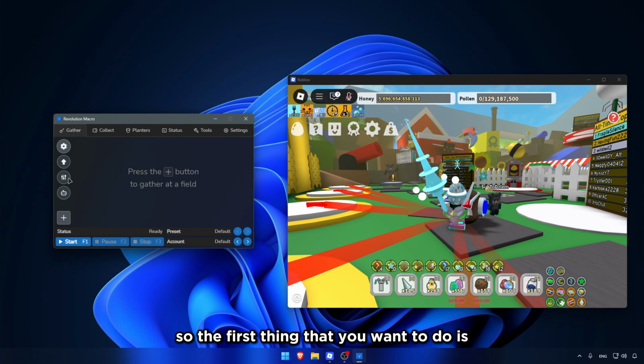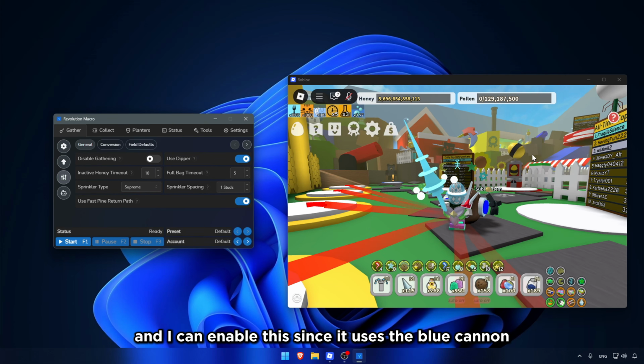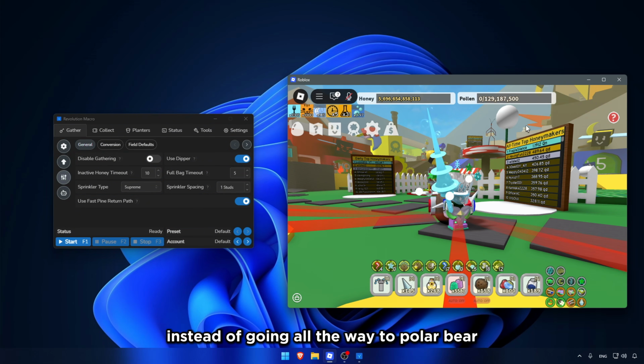So the first thing that you want to do is click the third icon, which is Settings, and you're gonna go into General, and you're gonna see your sprinkler type. Basically set it to whatever you have. For me it's Supreme. And sprinkler spacing, personally I like to do it at 1 stud. And use fast bind return path. This is for only Pine Tree, and I can enable this since it uses the blue cannon instead of going all the way to Polar Bear then to the hives.